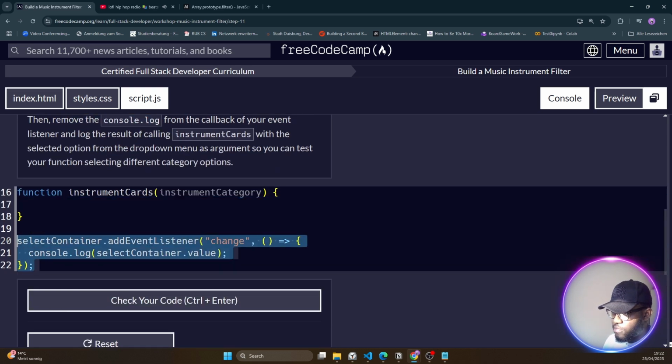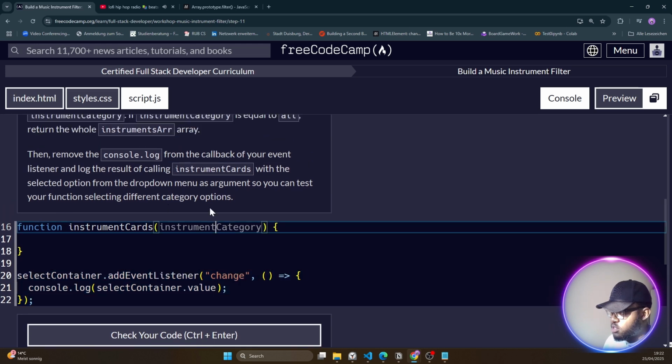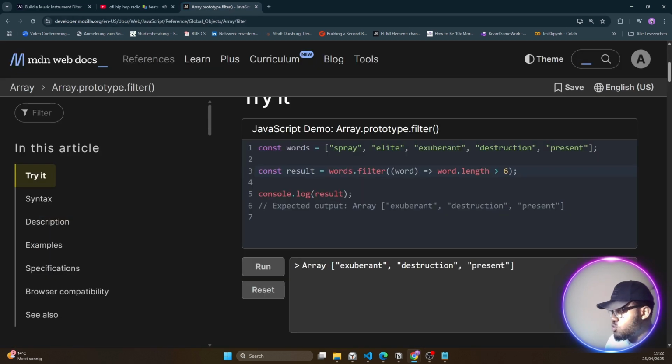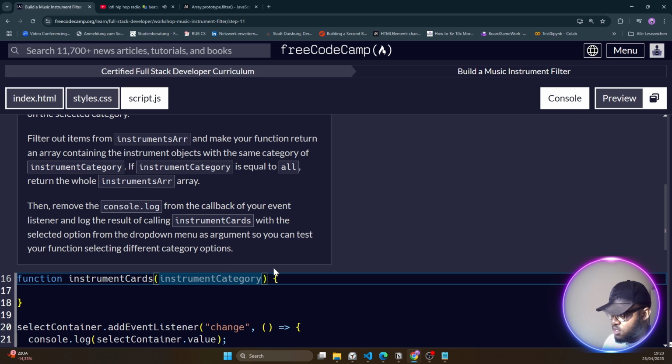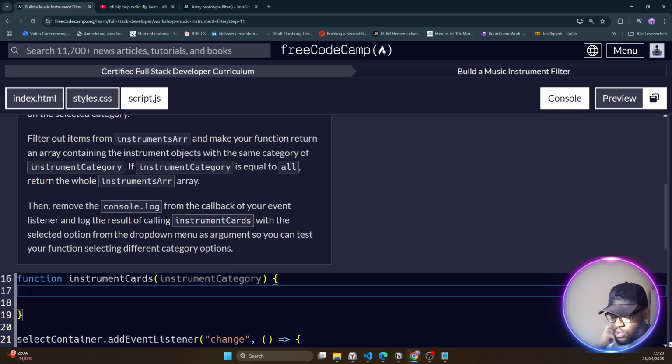So this is for the second part. Let's just build this function. The filter function creates a new array, so it's not the same array. If I try to console.log the original array, which is words, you will see that it will appear. So the filter function creates a new array. That's very important.